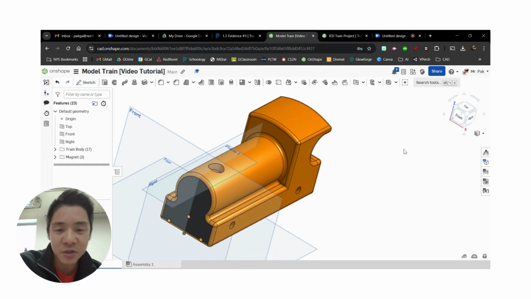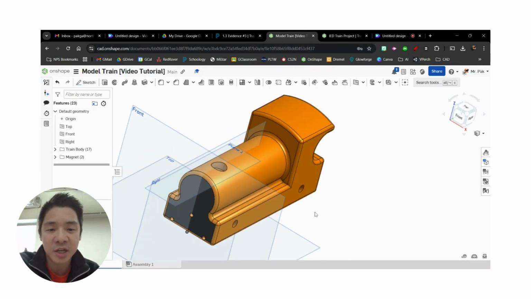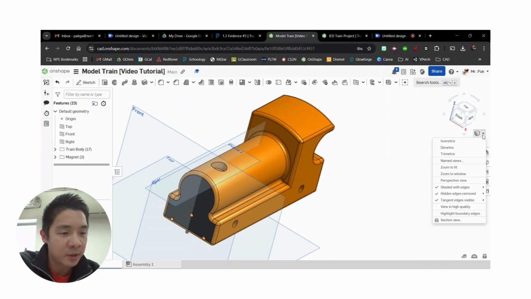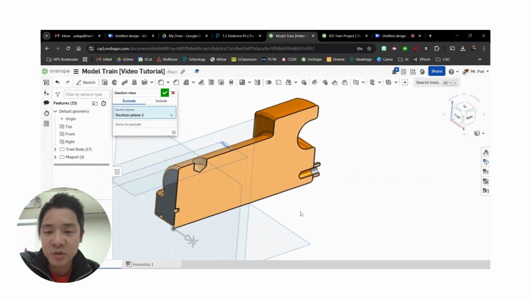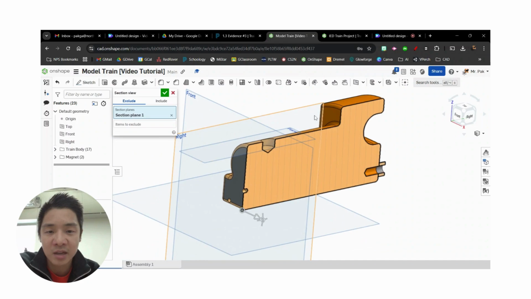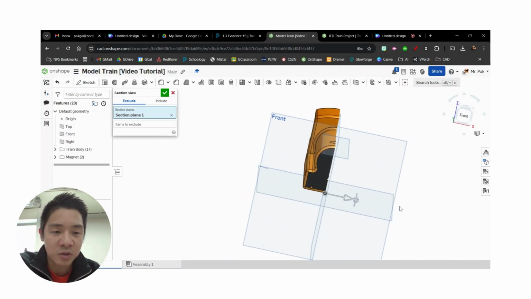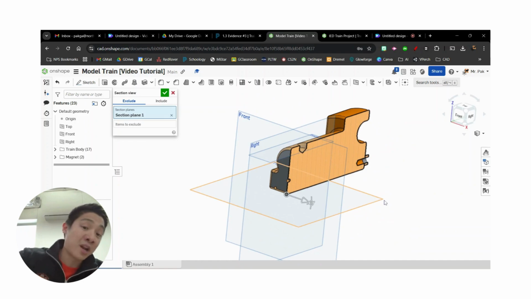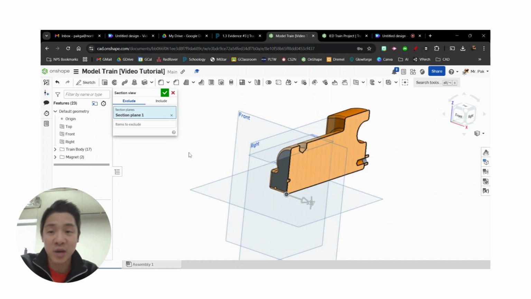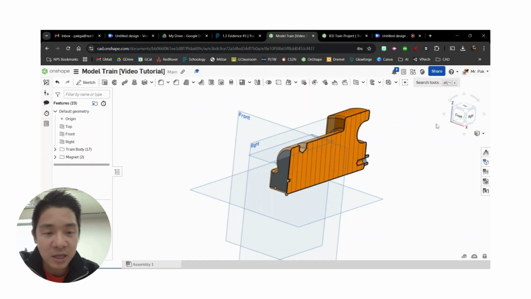One way that we can do this is to create a section view of the train. To do that, I'm going to come over here to section view, click on this little cube, choose section plane, and cut this right in the middle. I'm using that right plane, assuming that's the middle. If you are using my tutorials, that should cut it right through the middle. If not, you might have to create a mid plane in between your train. I'll do that and hit the check.